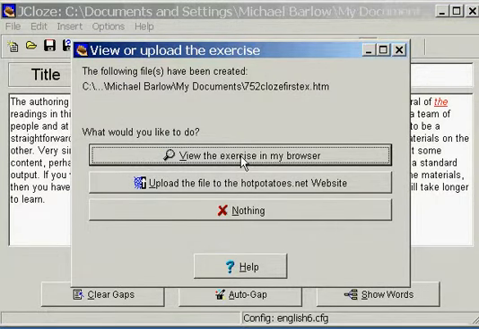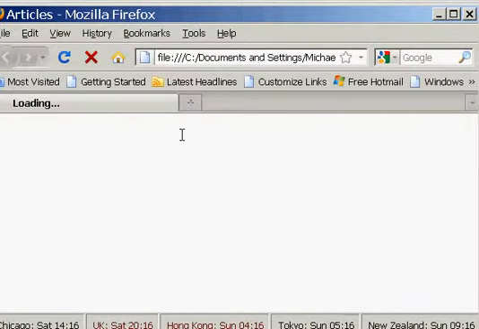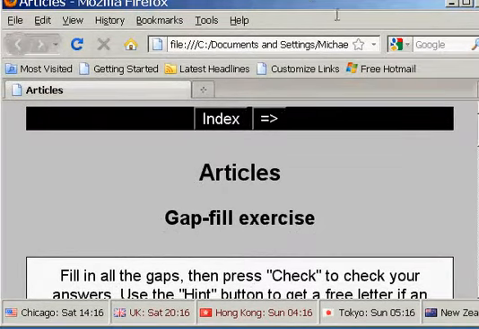And then it gives me these options. Do I want to view the exercise just using my browser? Do I want to upload it to some website? At a later date, we might be able to upload your exercises to the Moodle website and incorporate them in that website. Now let's look at the exercise in the browser. Okay, and after a while we see the exercise.